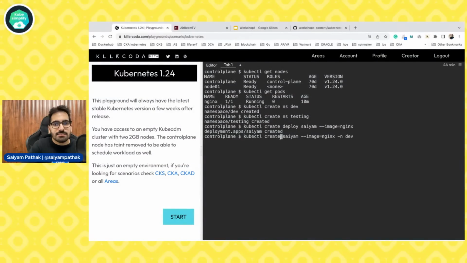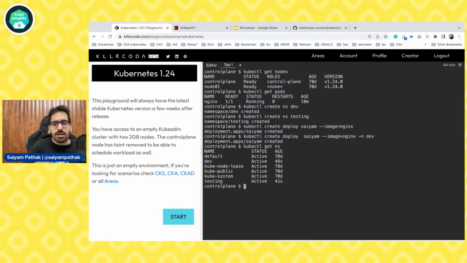And then, you can create the same name of deployment but in different namespaces. Now one I created in the default namespace, one I created in the dev namespace. How to list all namespaces? kubectl get ns. So I'll be getting all the namespaces, and you can see I created dev 48 seconds ago, testing 45 seconds, 41 seconds ago.